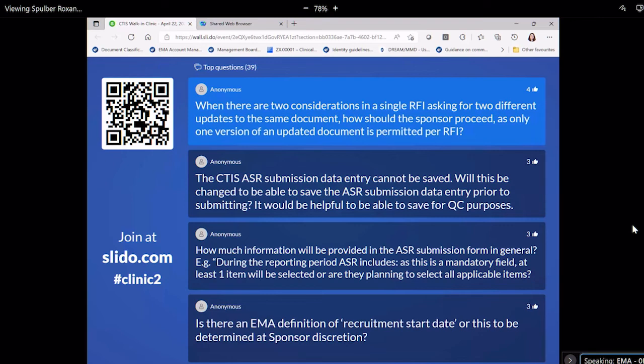I don't know, Noemi, if you have a better view on this one. No, I think, Laura, the way you answered it is fine. I would support your answer, absolutely. If we're looking at 1 single RFI and 2 considerations, then the sponsor just needs to proceed to those 2 updates within the same document and upload it to the dossier as an update. I think that's fine, no? Yeah. Okay, thank you. So I'll take the next one, Laura, yeah?